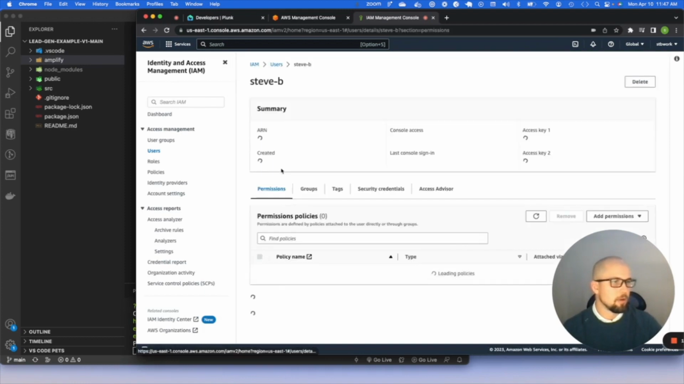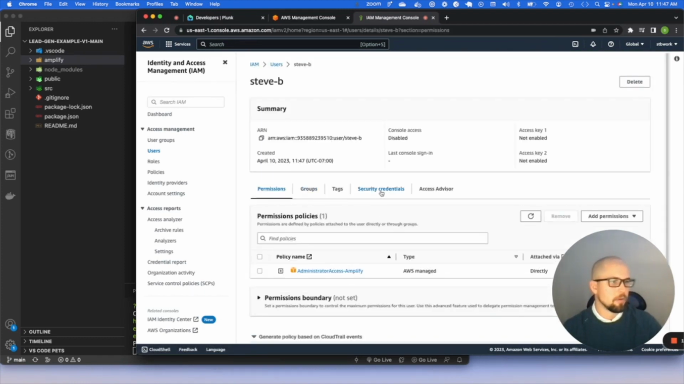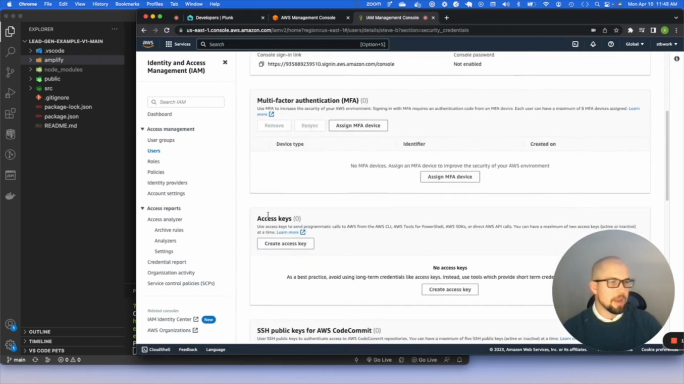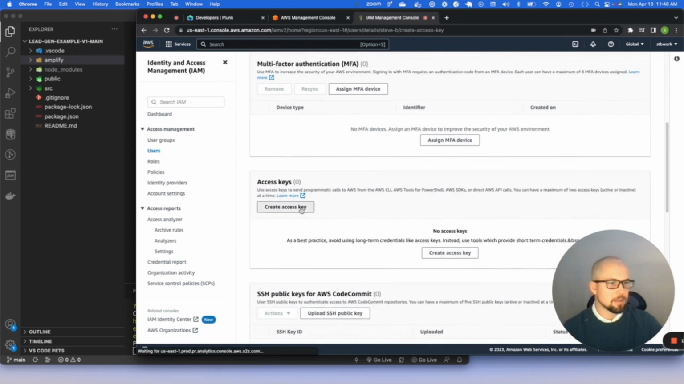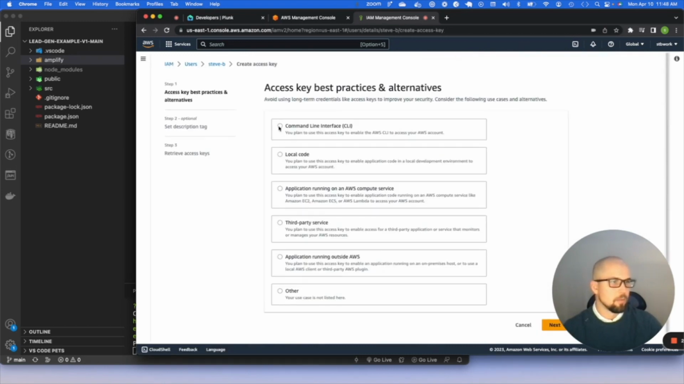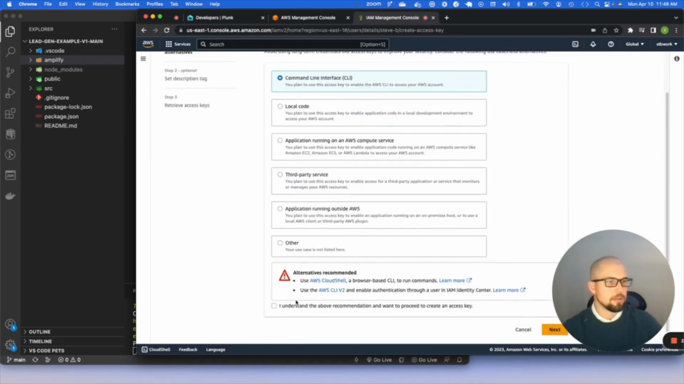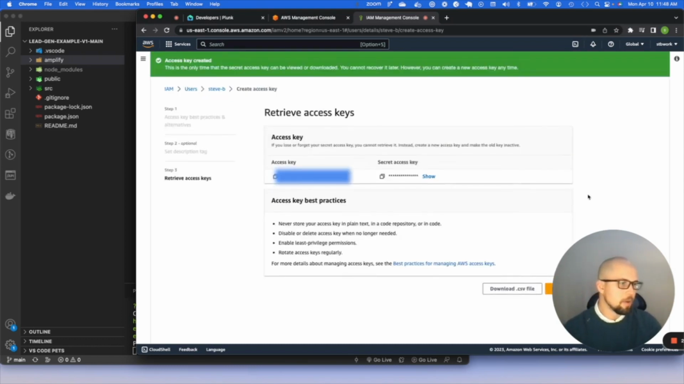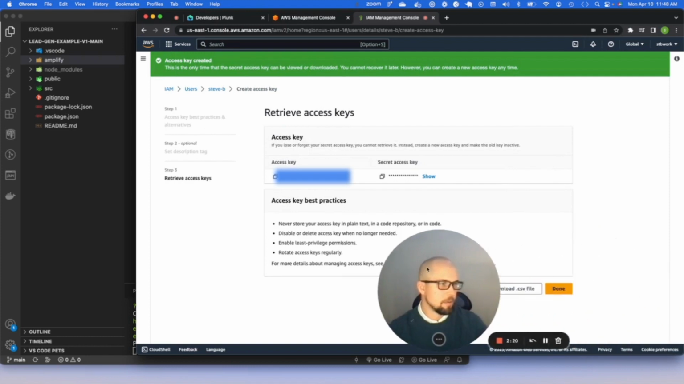Okay, and then we're going to go into the user. We're going to go into security credentials, and we're going to go down to access keys. We're going to create an access key. We'll go to command line interface. And then I'm just going to put my access key. Create the access key. Now don't hit done yet. There's a button over here that says done.